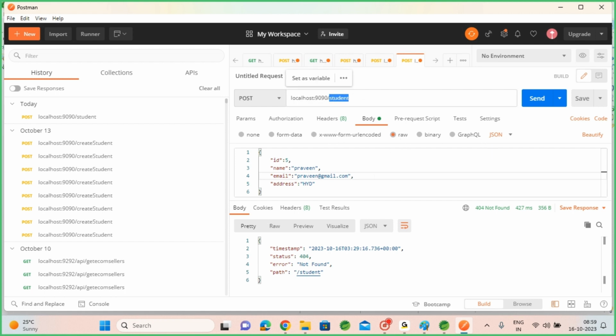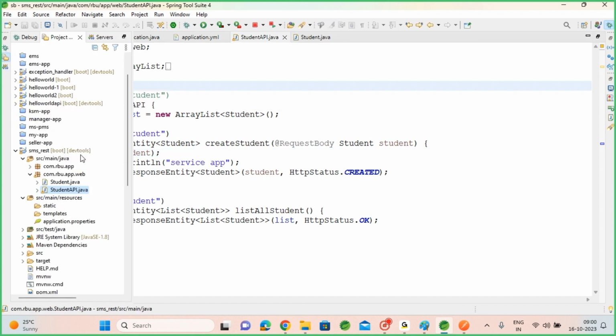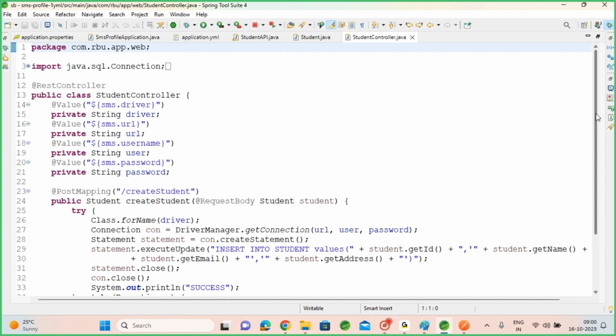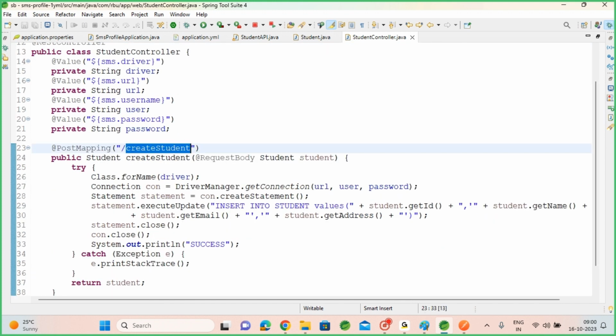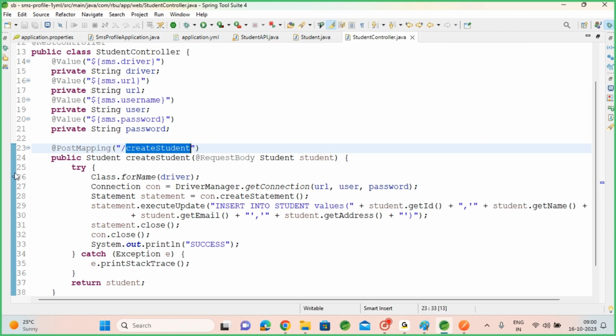Do you see any issue here? ID, name, email, address, ID. Oh, am I referring... yeah, sorry. This one, right? Create student only URL. Yeah, let me shut down and run it in debug mode. So your call should come here and it should get inserted.